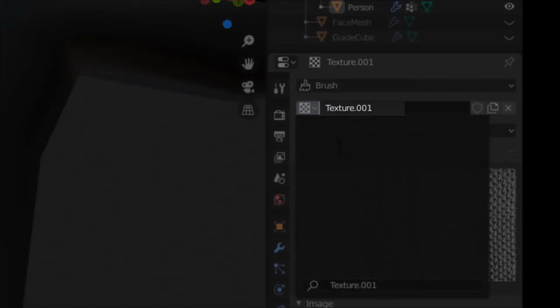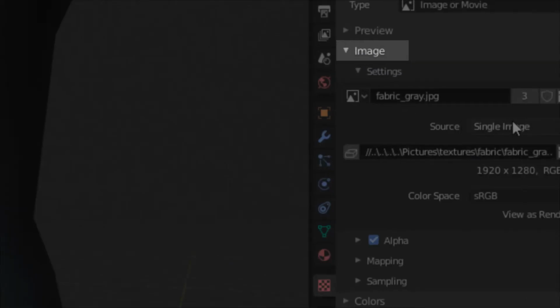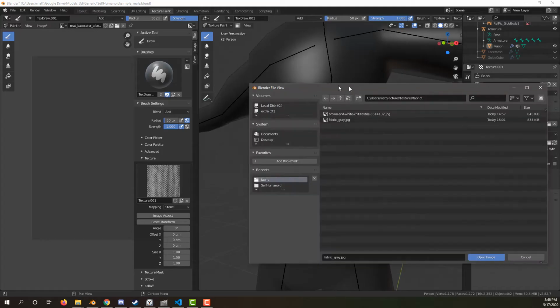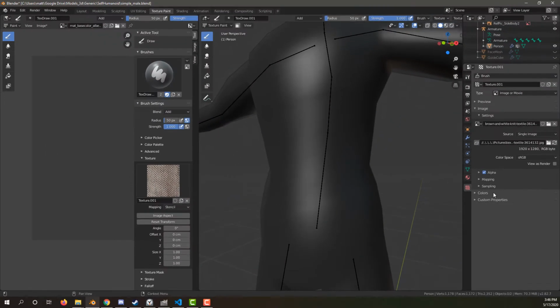So now we've created a new texture. And what you'll want to do is go into the image tab, set the image to the new image. So this little button here, open image. This dialog pops up, click brown, open. Now we have a texture.